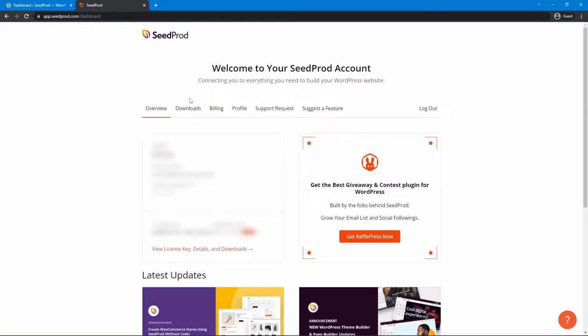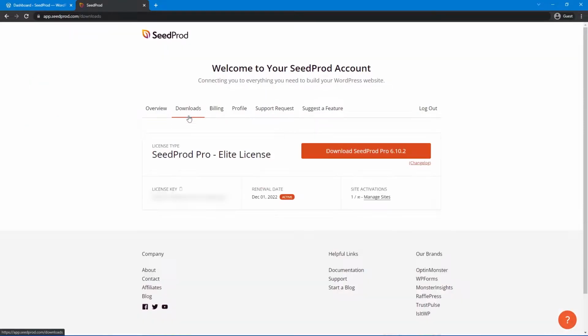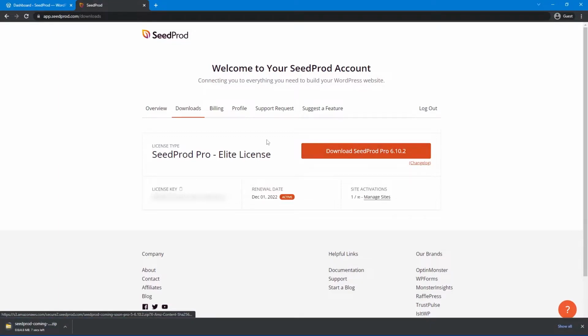Next, let's click on the Download tab, the second one from the left. And we'll click on the big button here to download the plugin. Next, let's get the license key here in the bottom left-hand corner. You can click that icon to copy it to clipboard. We can close this tab.